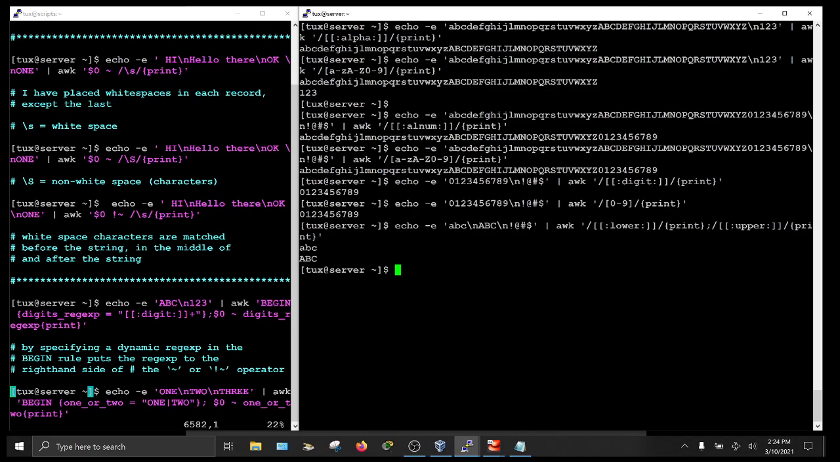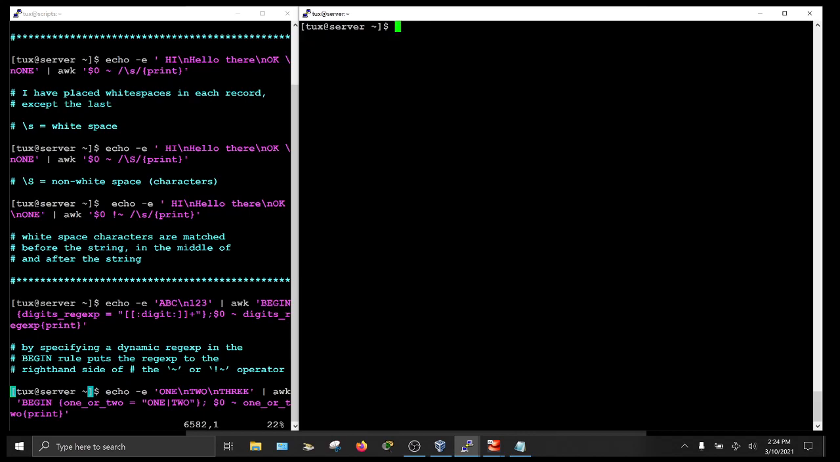So just FYI, I'm just going to clear the screen. And space is symbolized by backslash lowercase s. So here, if all fields match space, then print. And notice I have put a space here and here and here. So all 3 of the, so record 1 through 3, but not record 4.